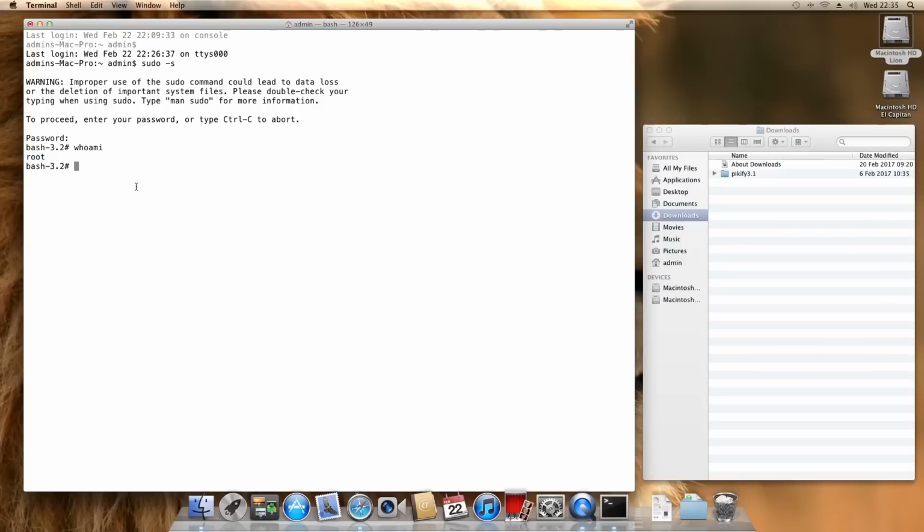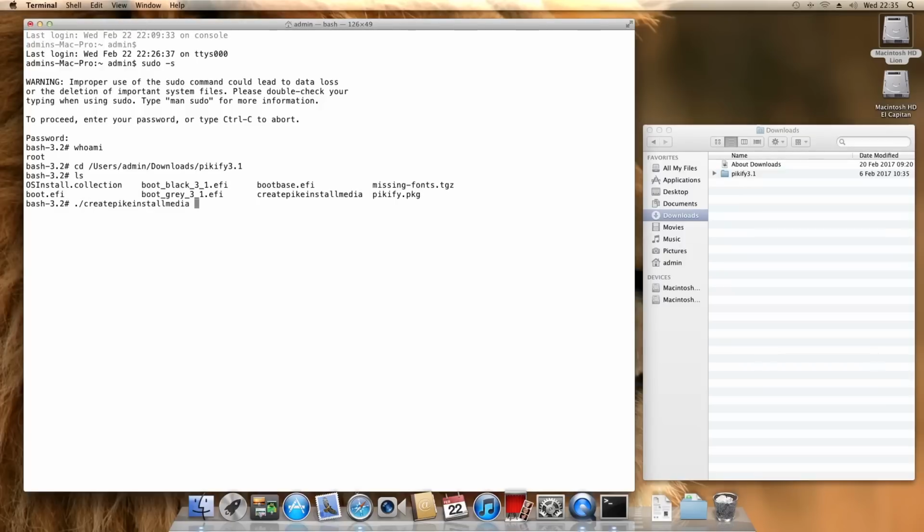Change directory to the Pikify folder. Type cd space. Then drag the Pikify 3.1 folder from the downloads window and drop it onto the terminal. Then press enter. Now run the script. Type /create install media space. Then drag the target hard disk icon and drop it onto the terminal. You may need to click on the terminal. Then press enter.